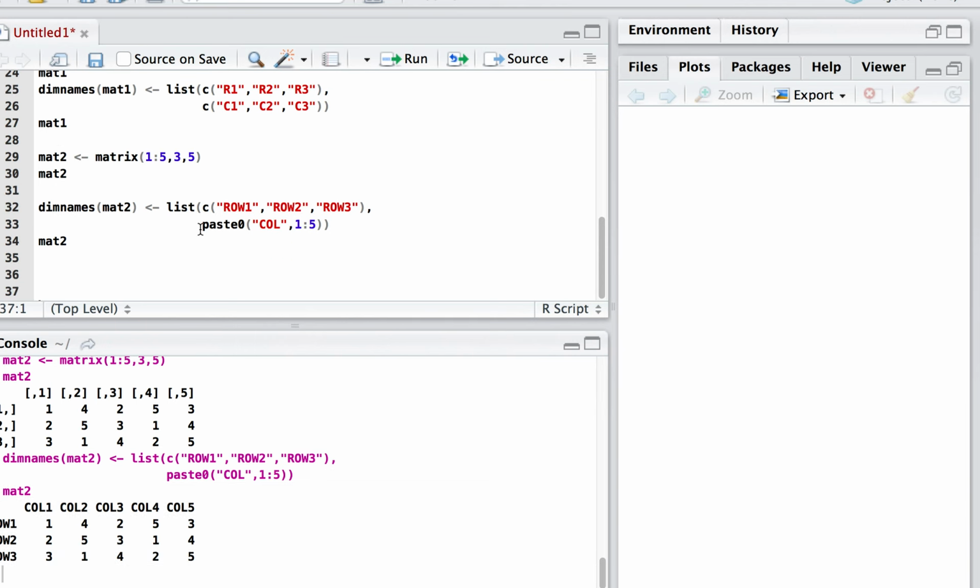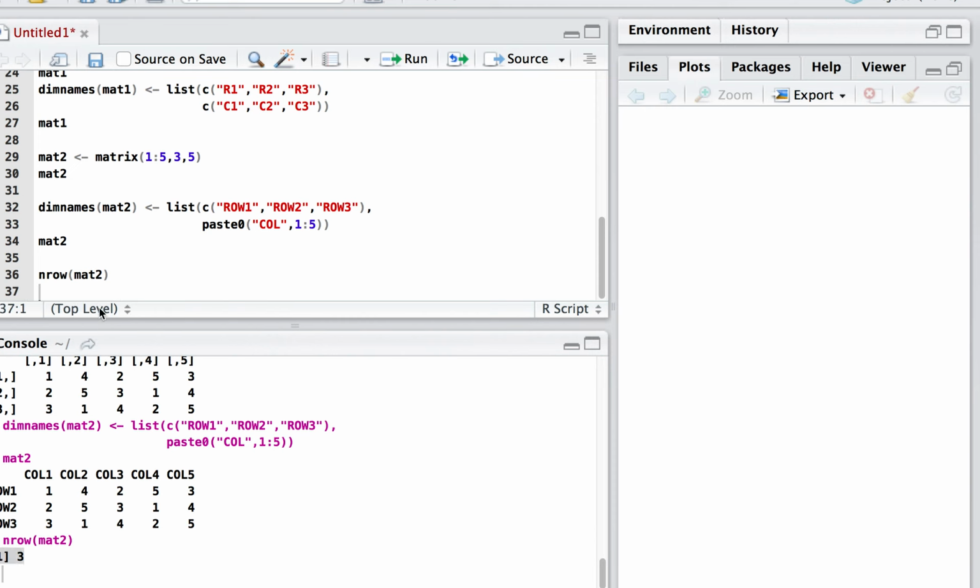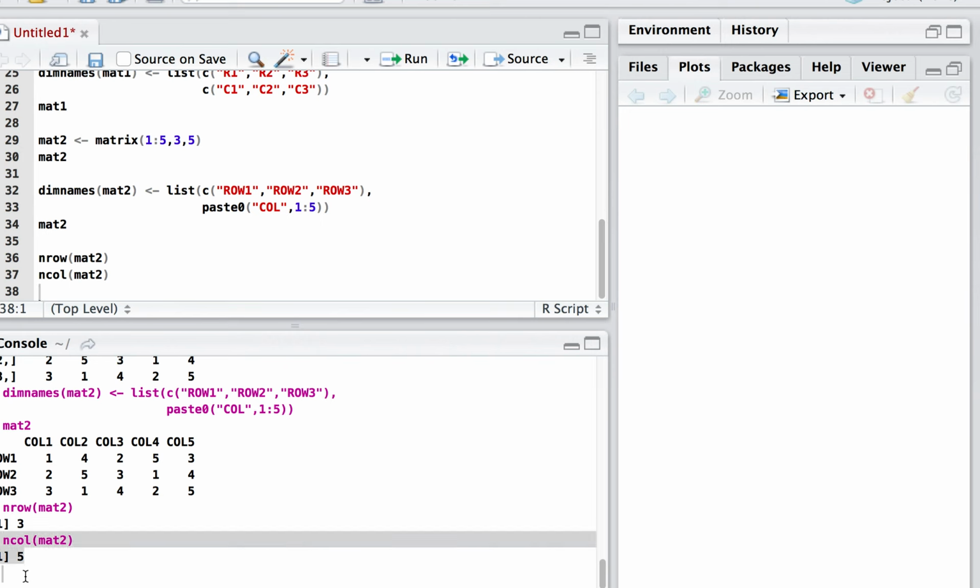Now guys, once a matrix is created, there are lots of functions available in R which will help you find information about it. For example, let's talk about mat2. If I want to find how many rows it has got, we will use the function nrow, number of rows, for mat2. It will give you that it has got 3 rows. If you want to find the number of columns, you can use ncol on mat2, and it will tell you that it has got 5 columns.